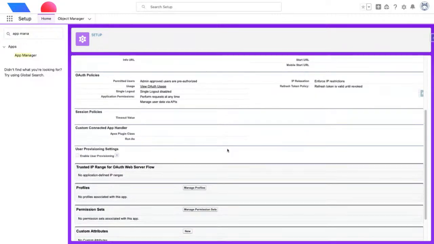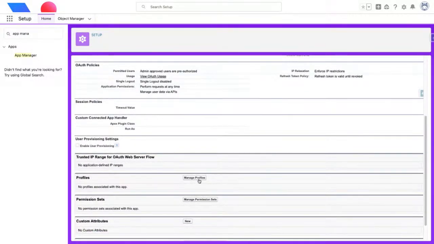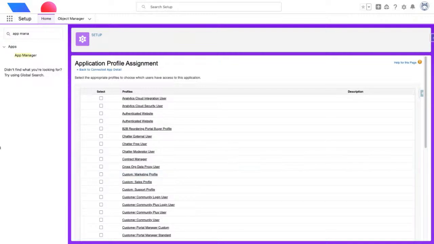Awesome. So now I'm going to scroll down to the profiles section and click the manage profiles button. In the application profile, I can choose any of the profiles for the people who will be configuring case flags through the setup wizard. This is most likely your system admin, but it may be something else.